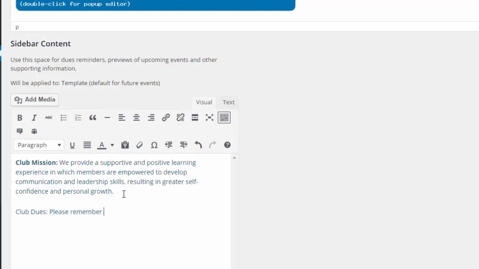So we have the club mission in there by default, but you could also have a reminder about dues, a reminder about an upcoming TLI or district conference. So this is some information that we'd like to appear in the sidebar of every meeting's agenda, and we can update that as needed.